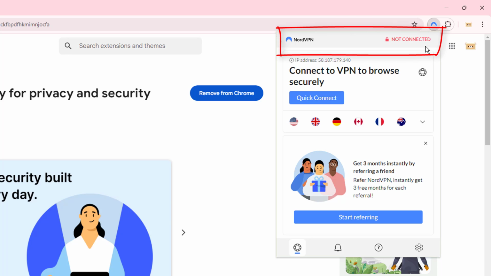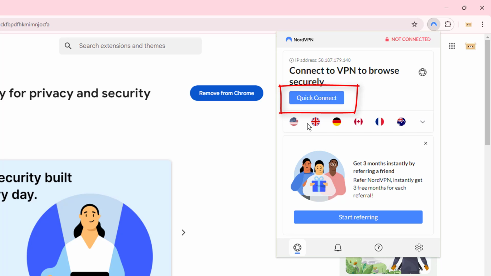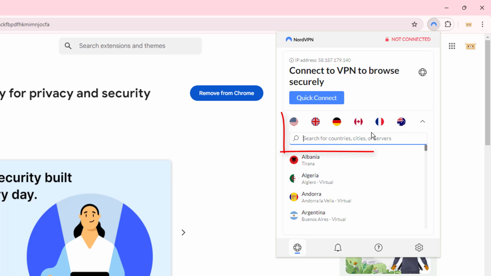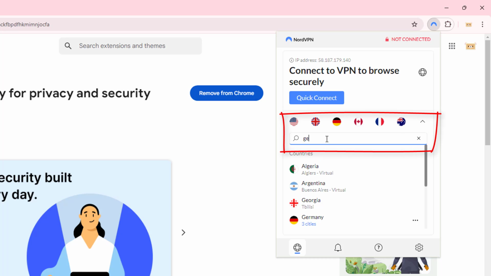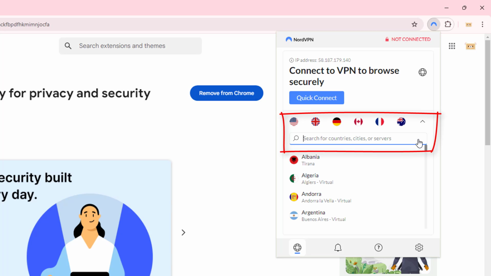When you connect to a NordVPN server, this bar will confirm that your connection is successful by displaying the status is protected. Quick Connect, the fastest way to begin using the NordVPN extension. After pressing Quick Connect, you'll immediately connect to a NordVPN server. Search, whereas the Quick Connect option will decide on a server location for you. This option allows you to specify the country of the NordVPN server.